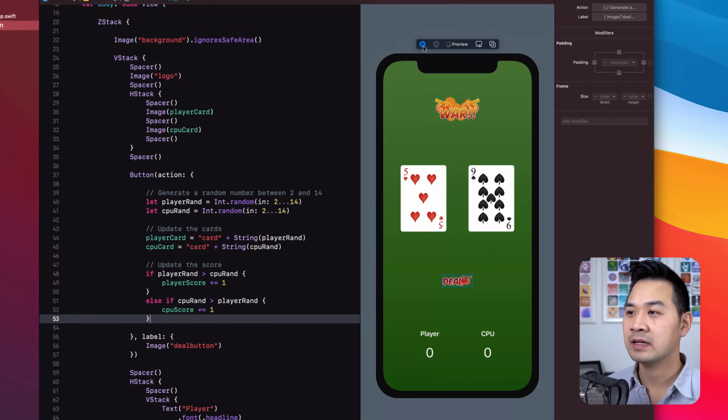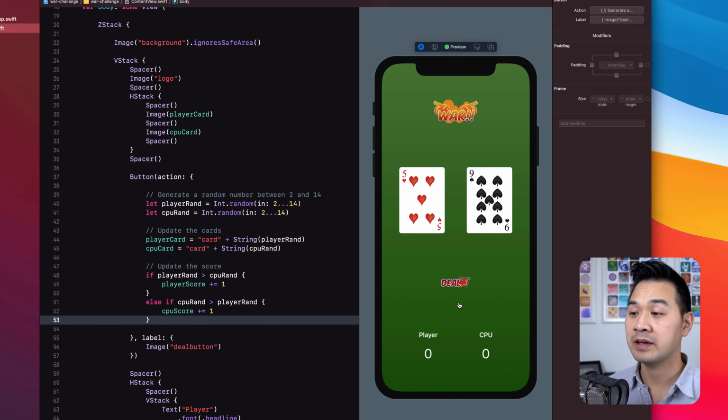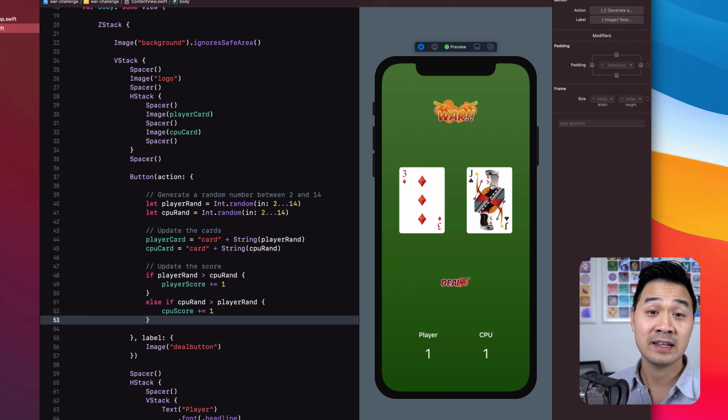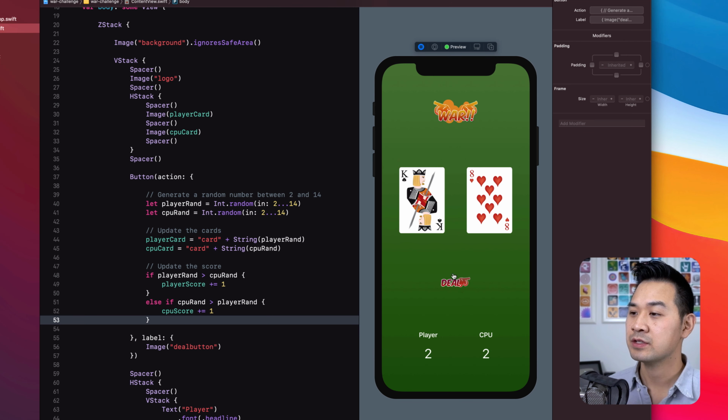So I'm going to hit live preview again, and we'll just do it right here in the canvas. I'm going to hit deal. So 14 is definitely bigger than 5, so the player gets a score. Jack is definitely, well, that's an 11. It's greater than 3. 4 is greater than 3. So it looks to be working correctly.